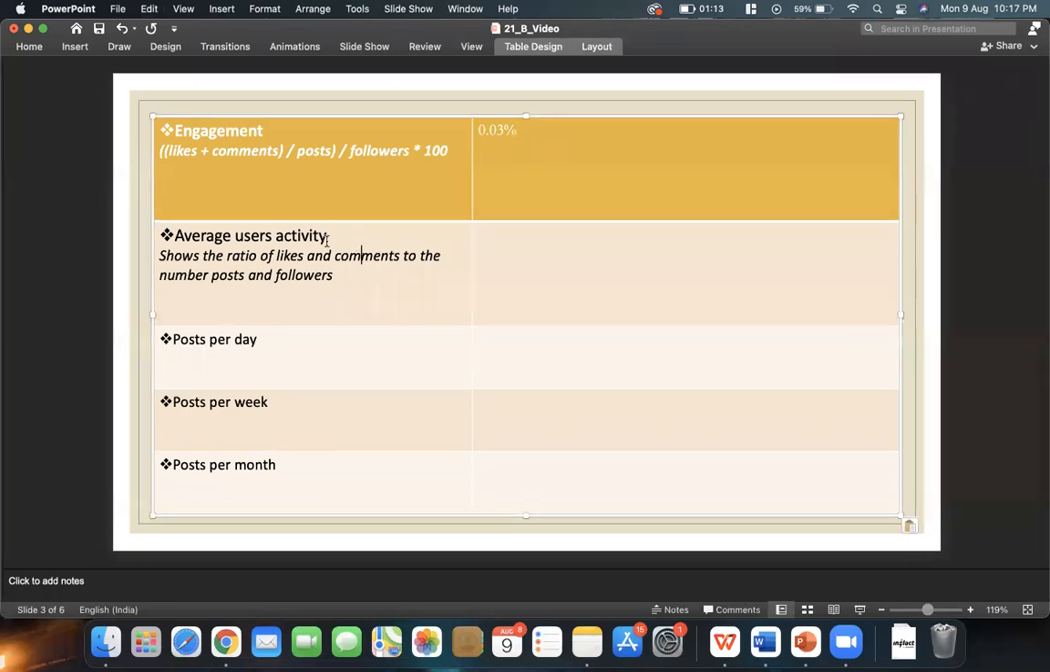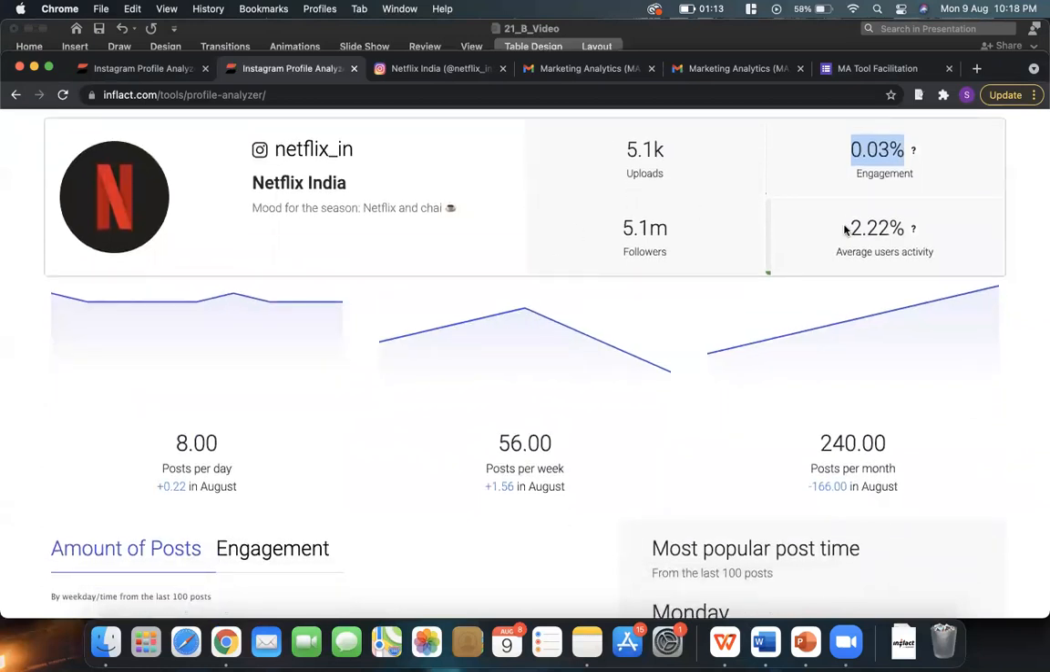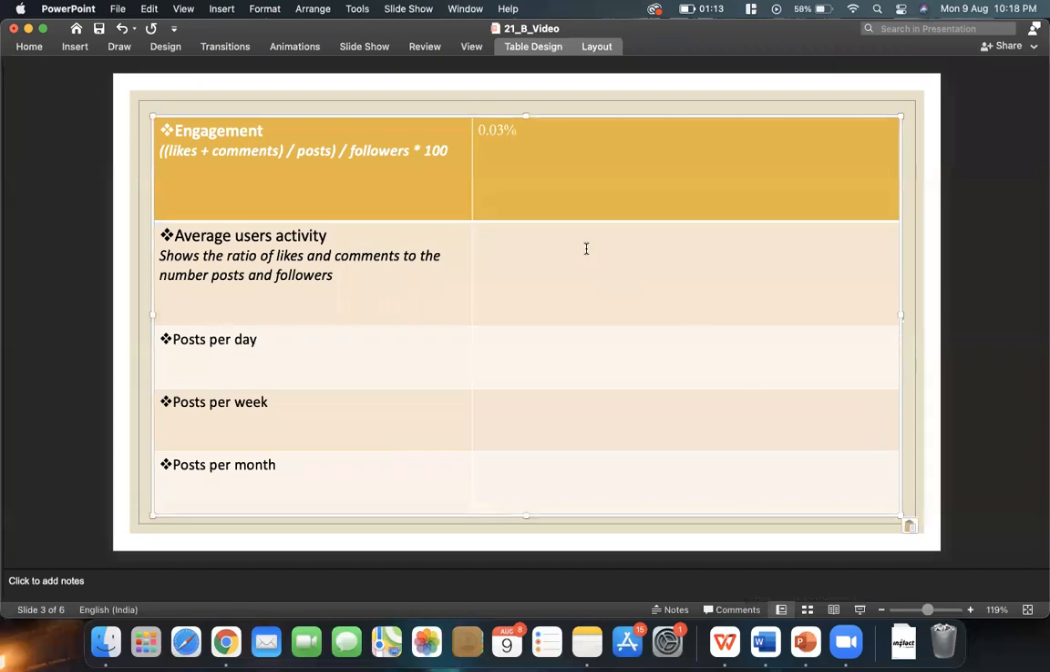Next, we look at the average user activity, which is just the ratio of likes and comments to the number of posts and followers, which is 2.22%. It is the average user activity.